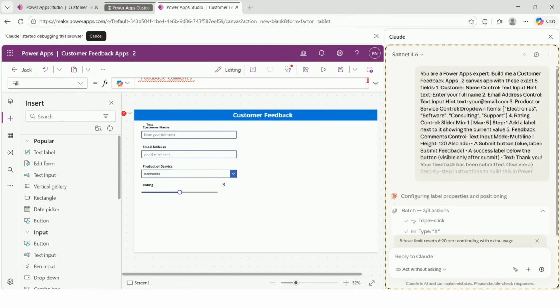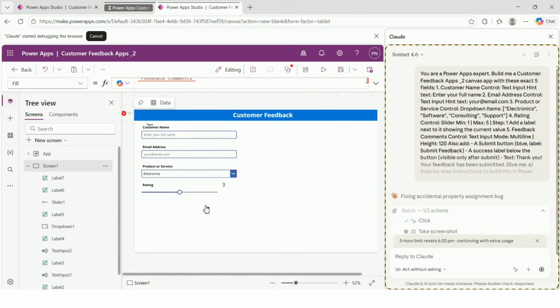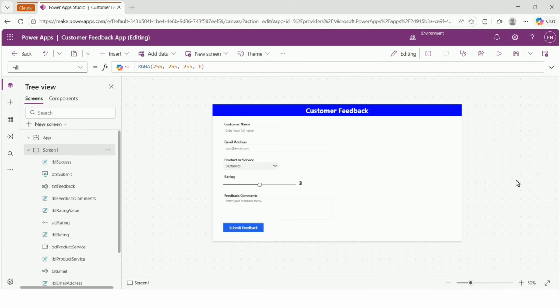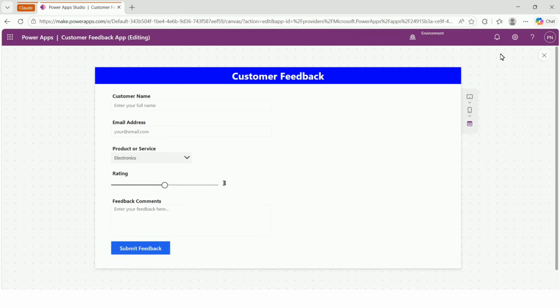Okay, so far it has added the title of our application, customer feedback, then different fields like customer name, email address, and product or services. Here we have a drop-down that contains different values, and rating from 0 to 5. And now it will add the remaining fields like customer feedback, where they can enter detailed feedback, and at the end we have a submit button. So it will take a couple of minutes again to design the remaining part. So here you can see our entire customer feedback application is ready, so we can test it.